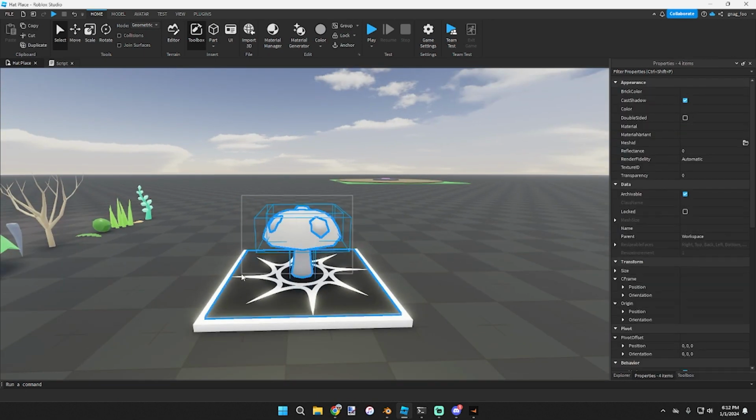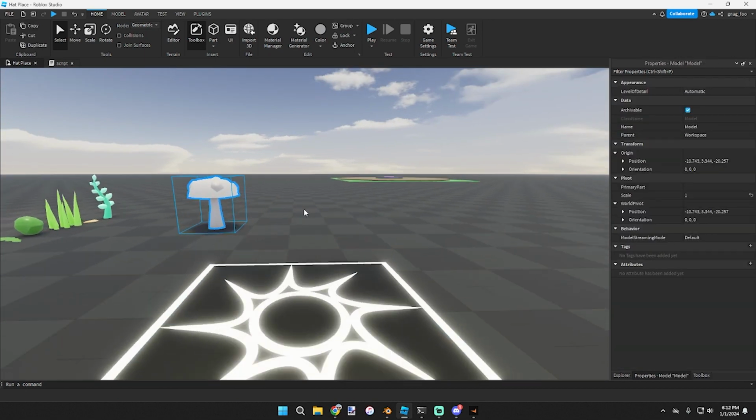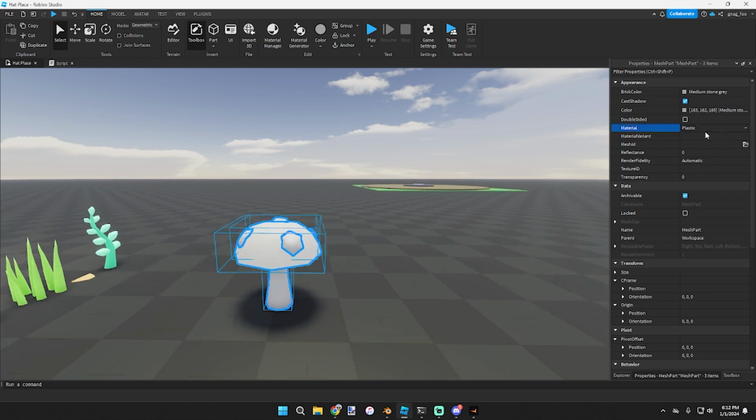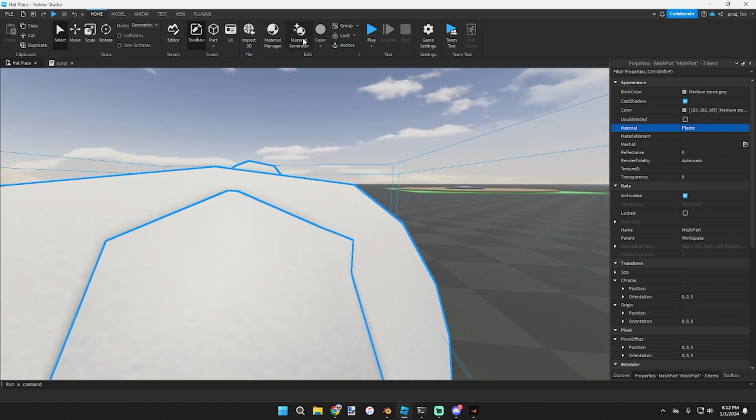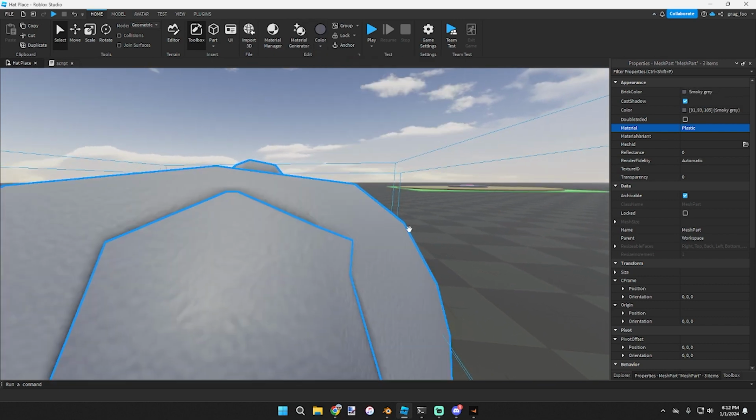This isn't something you have to do, it's optional, but I just like changing all this to smooth plastic from plastic. That way it doesn't have the little grittiness. Can you see it right here? You can see it a little bit. Let me even turn it gray so you can see it better. If you turn it to smooth plastic, it gets rid of that.